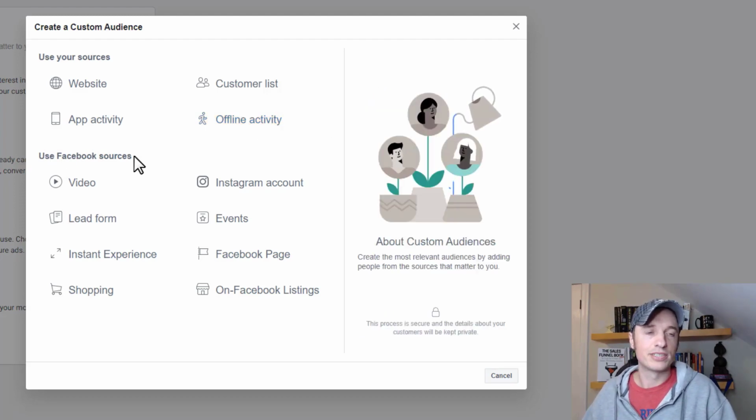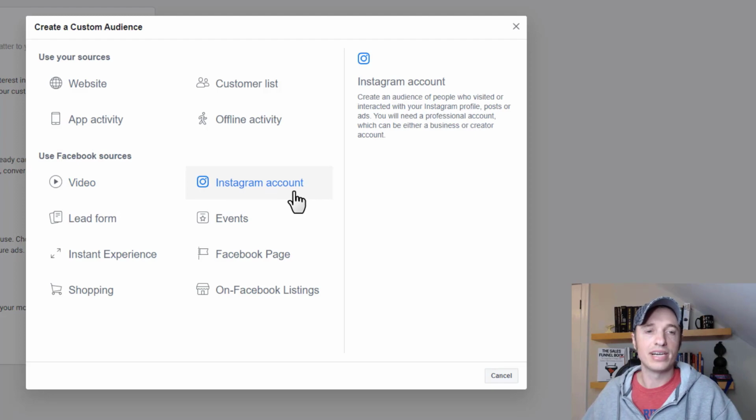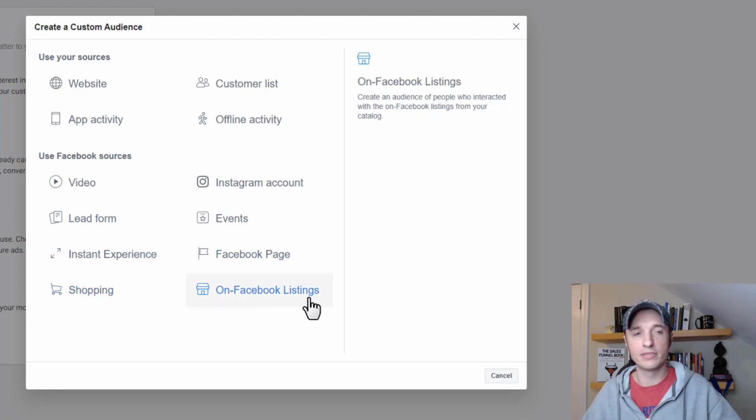And then of course there's Facebook sources. So people that watch a video of yours on Facebook, whether it's an ad or maybe you posted it to your page or something to that effect. People that have engaged with your Instagram account, lead forms, events, instant experience, Facebook page, shopping, Facebook listings, and so on. So you see there's a bunch of different options.